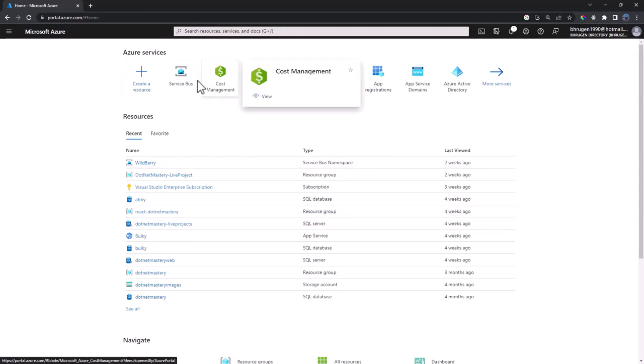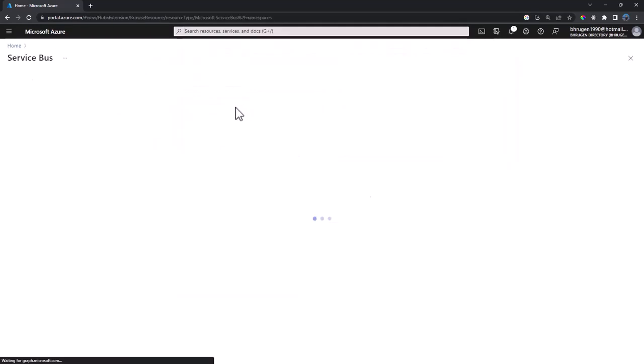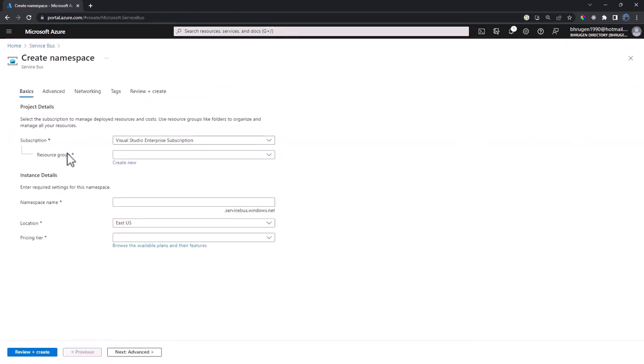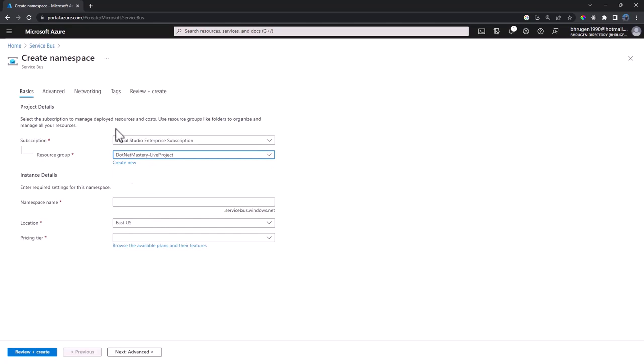On my home page here, I can see the service bus. But if you do not see it right here, you can search for that, and we have service bus. I already have one service bus, but we will create a new one for our project. Similar to any other resource, you will select a subscription and a resource group. I will select .NET Mastery Live Project.